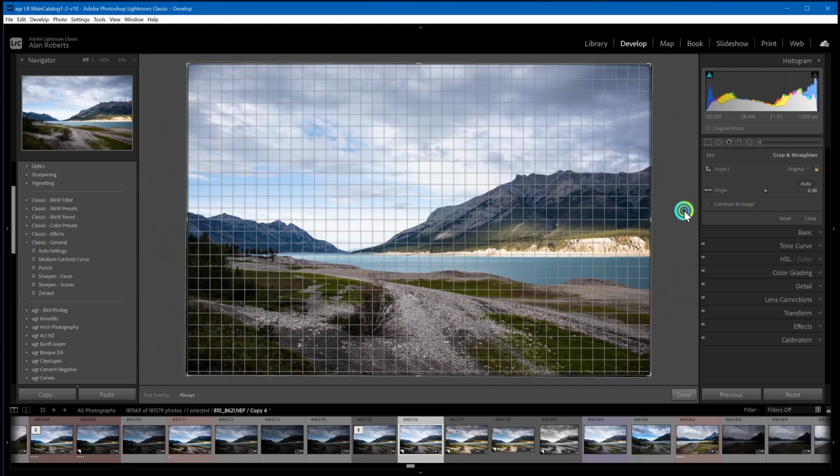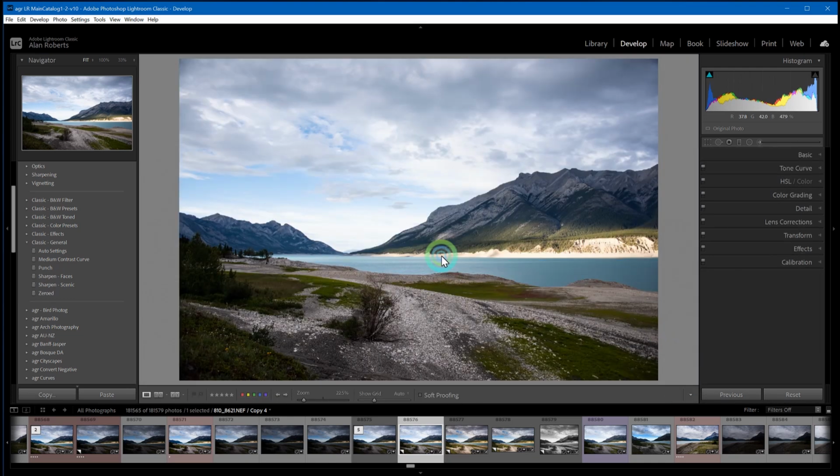So if I want to rotate it a little, all I can do is gently take it a little bit, say like that, and say done. And that's how the crop tool works.